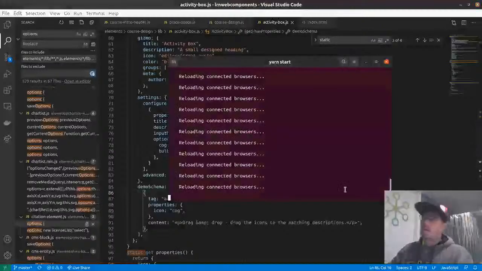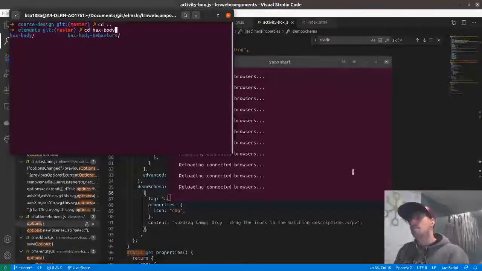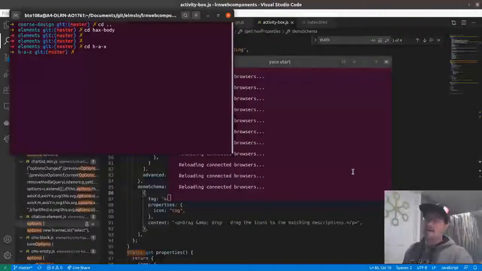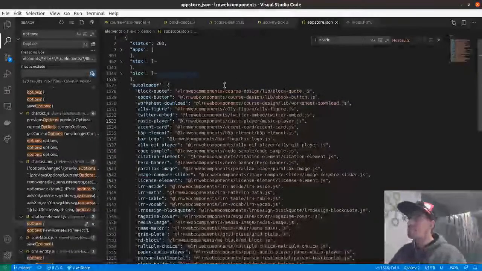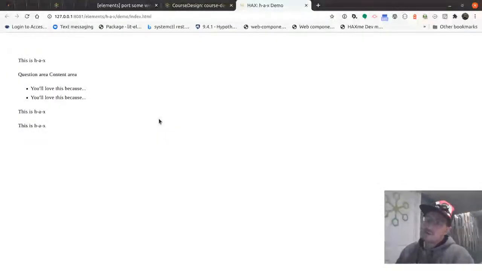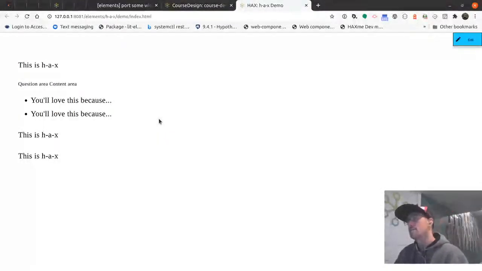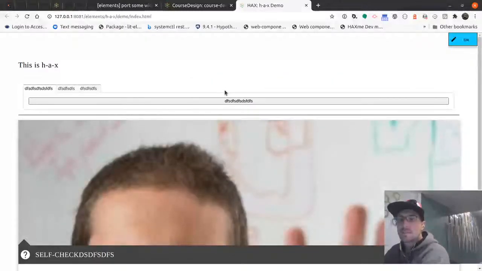So let's see how we actually get it to show up in HAX, from a local development perspective, I should say. So I'm going to go to HAX. That's what everyone in the universe should care about. We're going to go to demo. We're going to open up appstore.json. And then I'm just going to do a yarn start on HAX, and we'll see what that does as well. So before we wire the two together, so we have an idea of what the heck this is and why you would care. Okay, so we got HAX fired up.